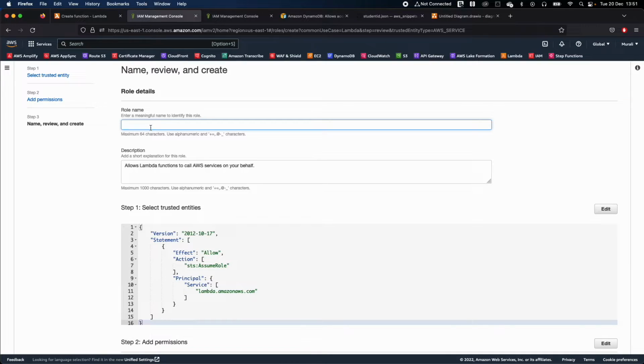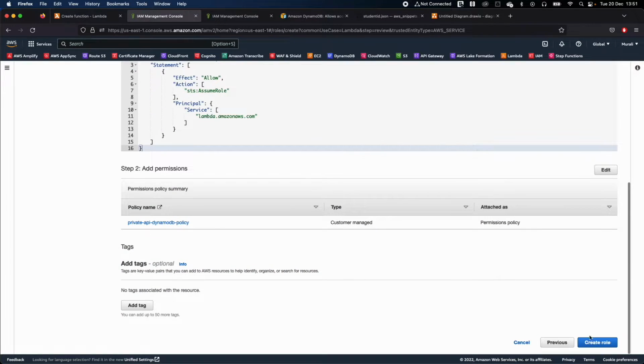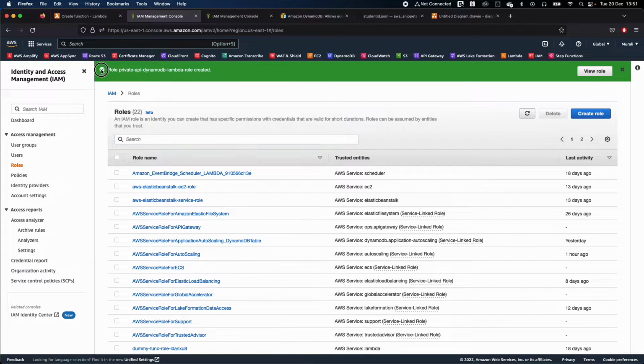So the role name is going to be private API DynamoDB Lambda role. Okay, the name is lengthy, but whatever makes sense to you guys, just choose the name you want and go ahead and create a role. Yeah, there you go.